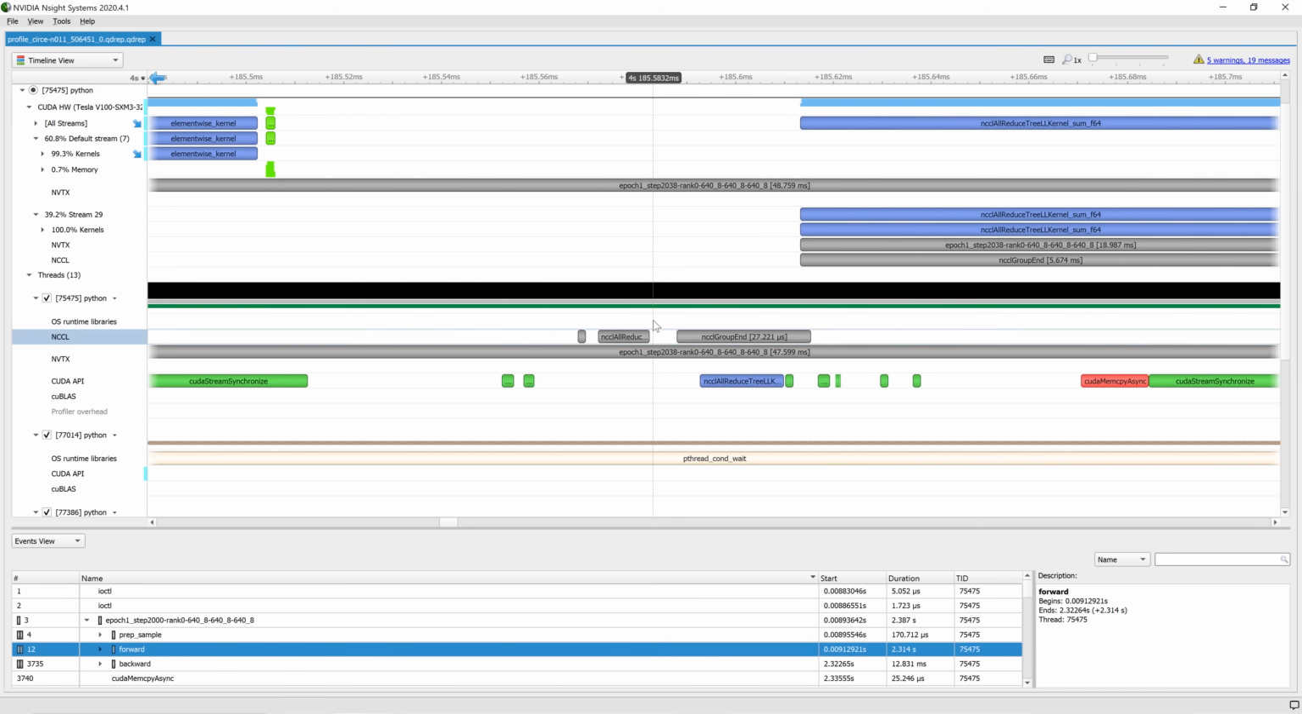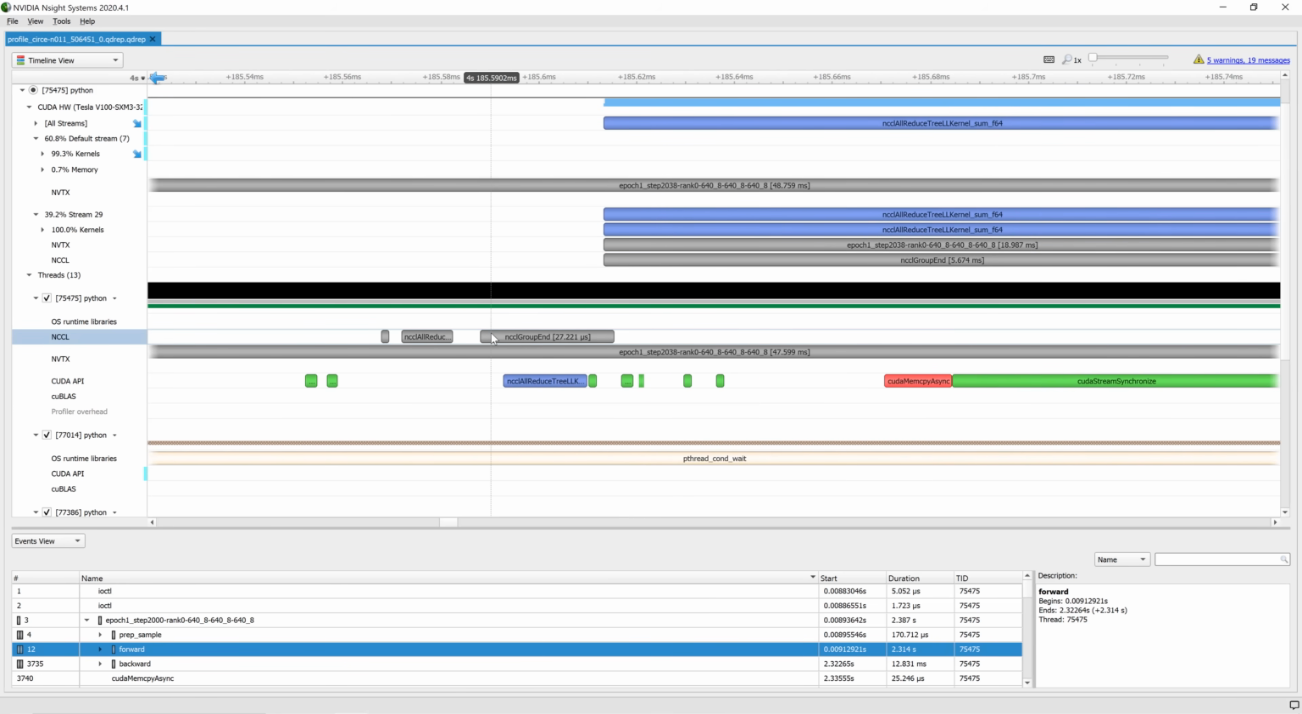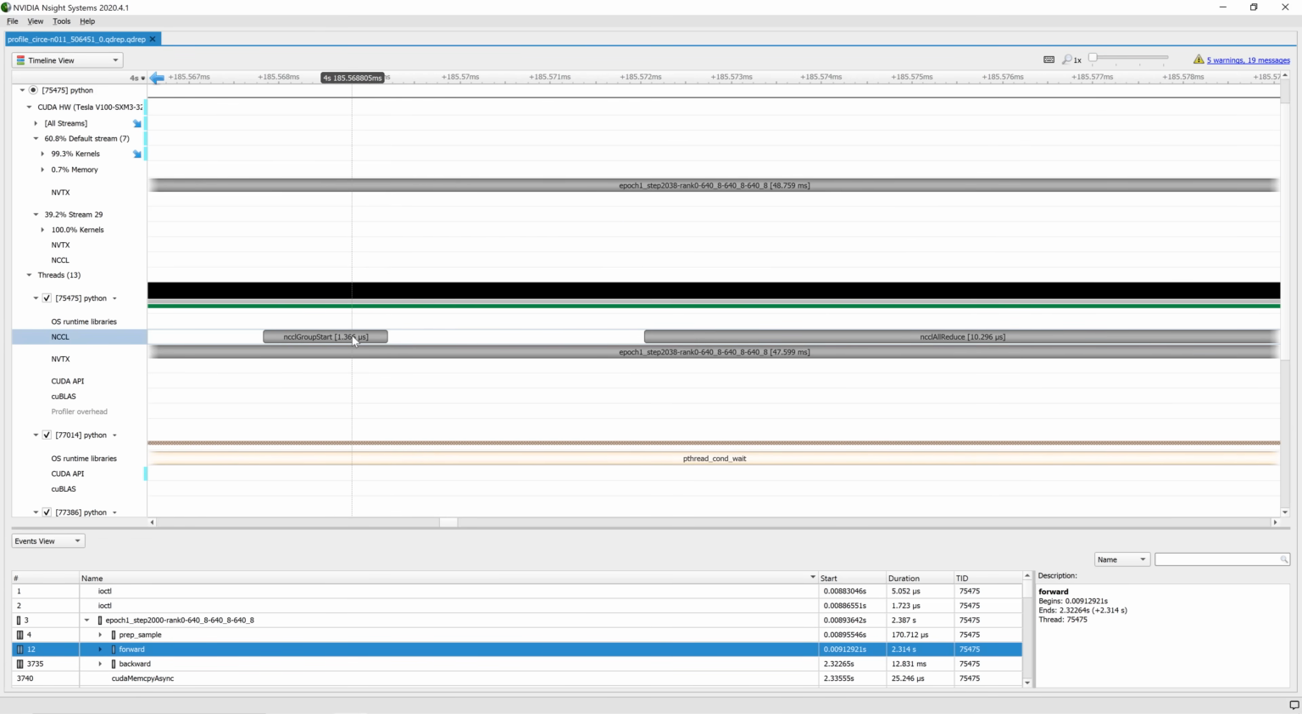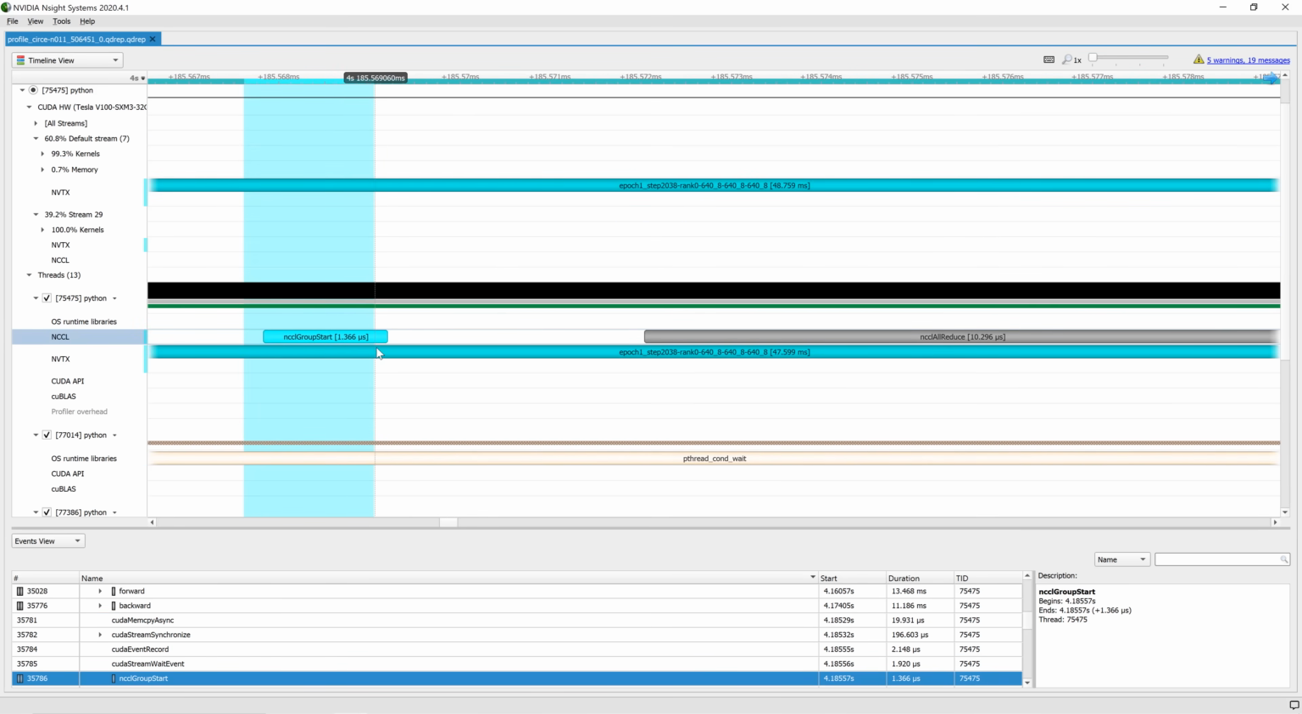Users can work from NCCL kernels on the GPU to identify their CPU origins. They can also work the opposite direction to isolate specific CPU operations that set up subsequent GPU work.